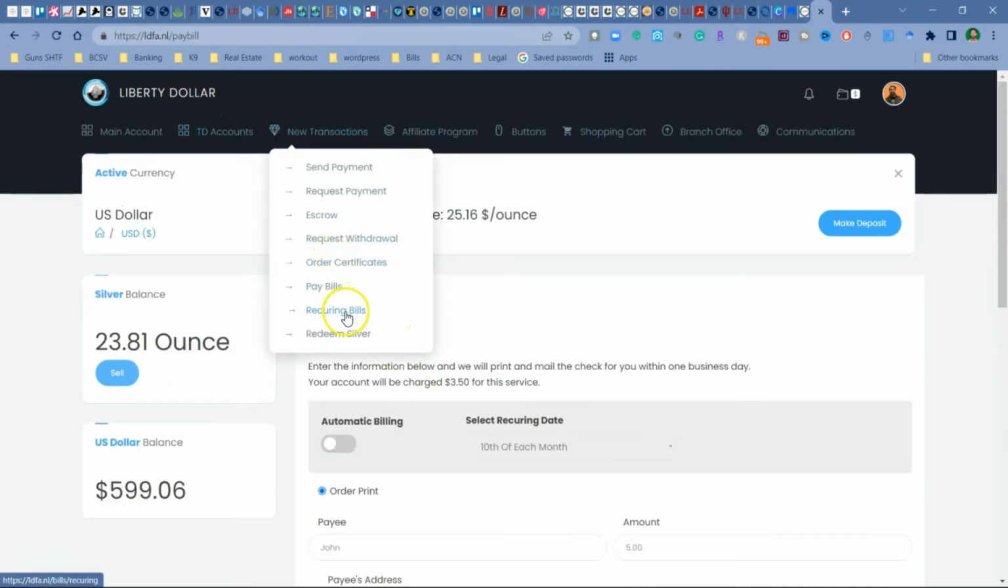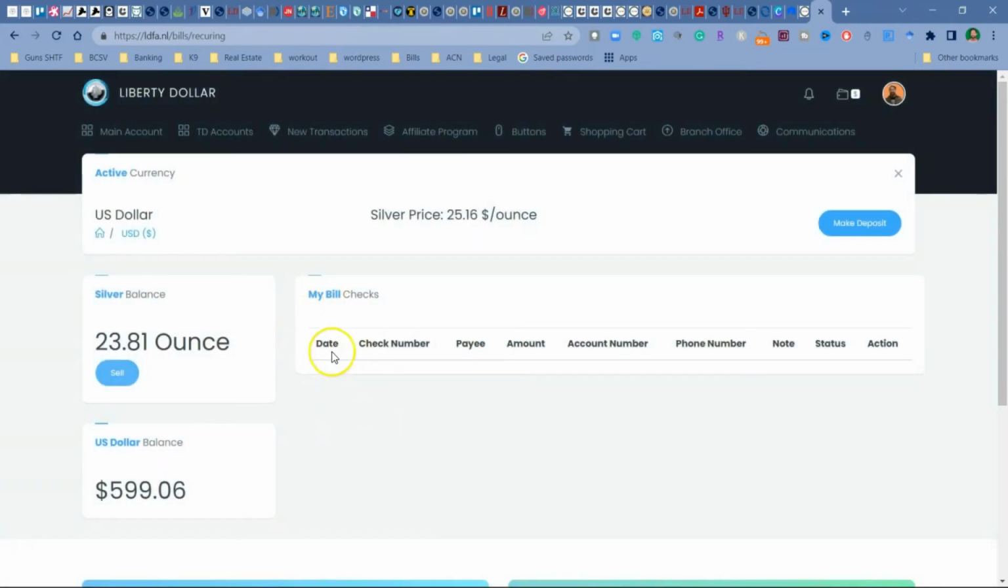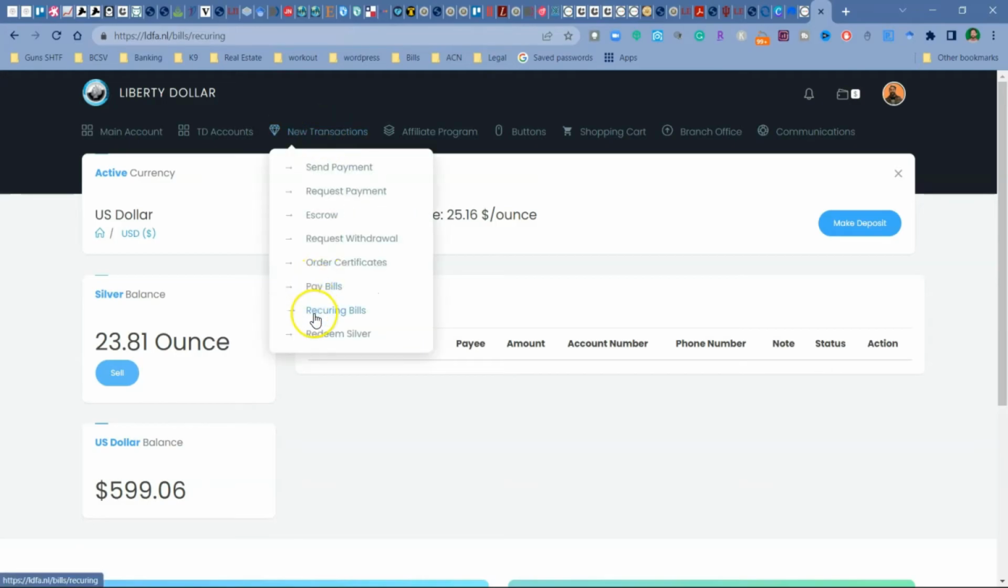Now, the next thing you can do is look at your recurring bills. So you can see how many are going out and what their status is and that sort of thing. So you have the date, the check number, payee amount, account number, phone number, note, status, and action. So that's under pay and recurring bills.